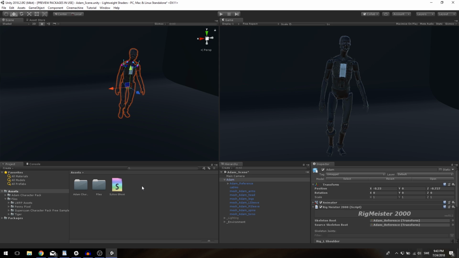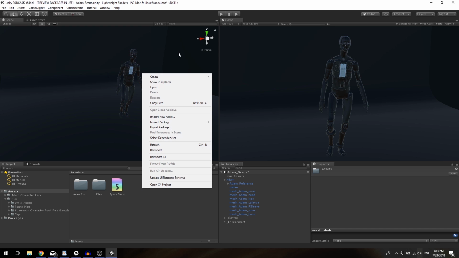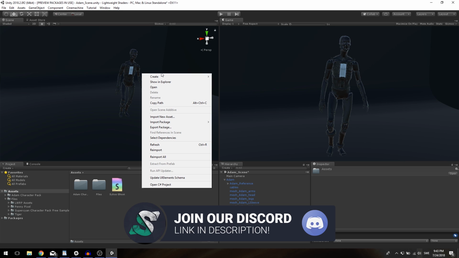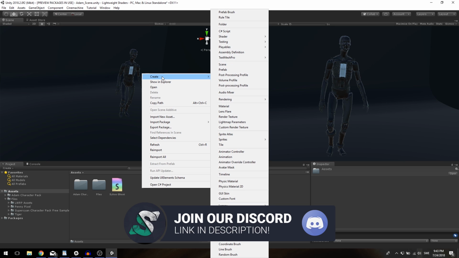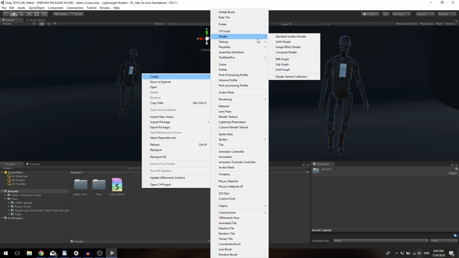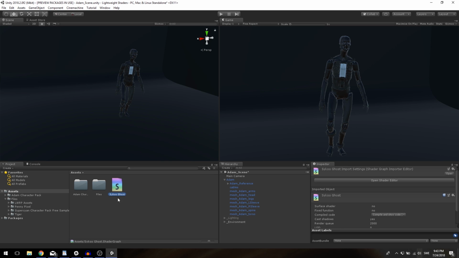So we're now going to go ahead and create a new PBR graph in our assets folder in Unity, which is going to be the shader asset itself. We can do this by right-clicking in our project tab, going to create, select shader, and then pick PBR graph from the list. I'll just rename this graph to Psycho Ghost.